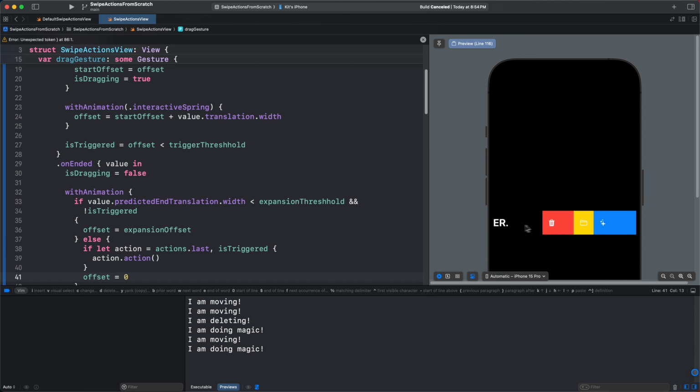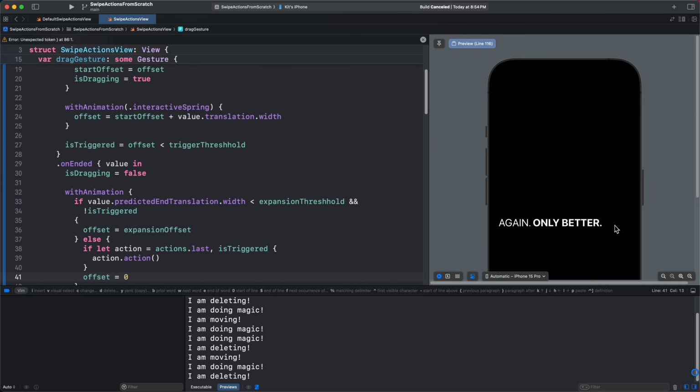Aha! It's working. Okay, great. So now it's kind of like the built-in thing, sort of, except you don't have to use it in a list.